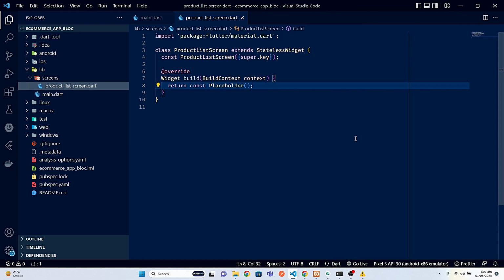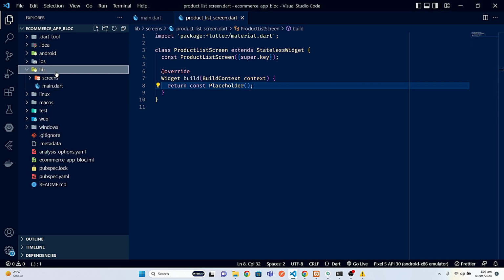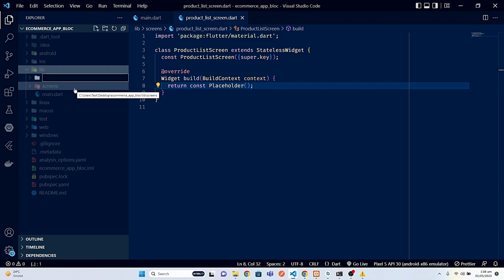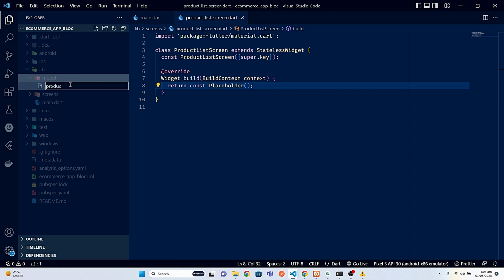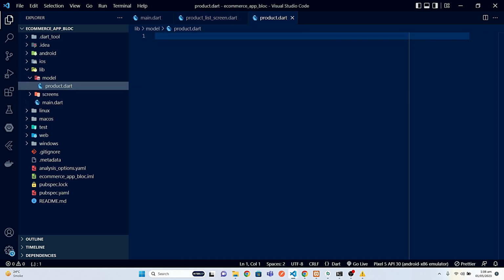All right, so let's go back here, and inside the product list screen I'm going to create a very basic product list. First we also have to define the model. So I'm going to create a new folder with the name model, and let's define only the one model that we're going to use here. It should be product.dart, and that's the model I'm going to use.